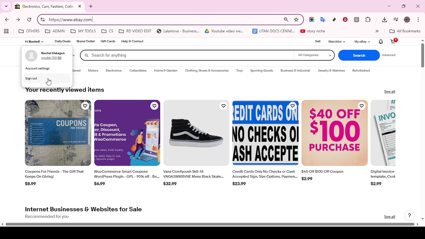Now, if you ever need to log back in, just open the app again and input your credentials. This process is equally simple and ensures that your account remains secure when you're not using it.